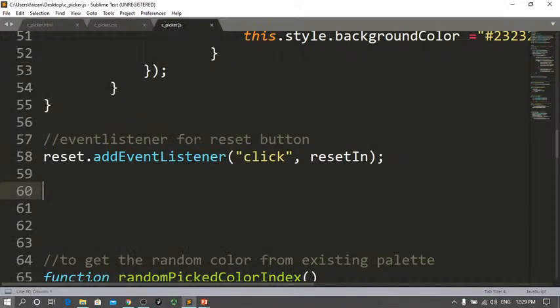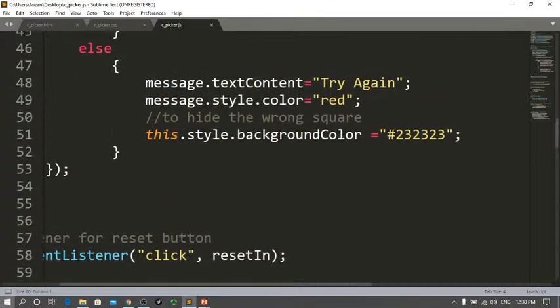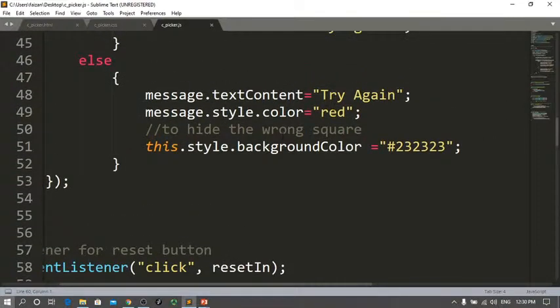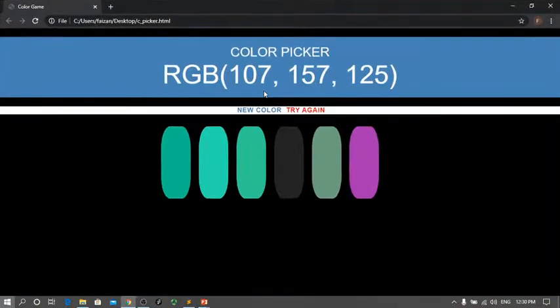You see this. If the picked color written above and the color of the square didn't match, then what did I say? I said that we will change the content to "Try again", and the color of that text will be red, and the background property is set again, the background color is changed to black. This is the try again message, which changes text from green to red, and this color got faded.